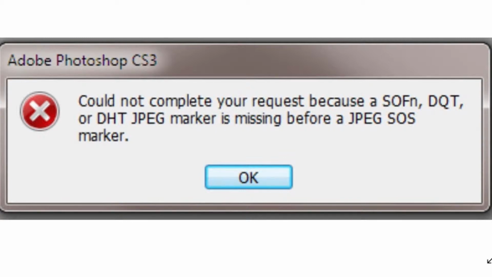In this video, we learned how to fix this type error in your Photoshop account. Friends, when you try to import or open any image in Photoshop, at that time you see this type error: could not complete your request because a SOFn, DQT or DHT JPG marker is missing before a JPG SOS marker. So we can fix and solve this error very easily.